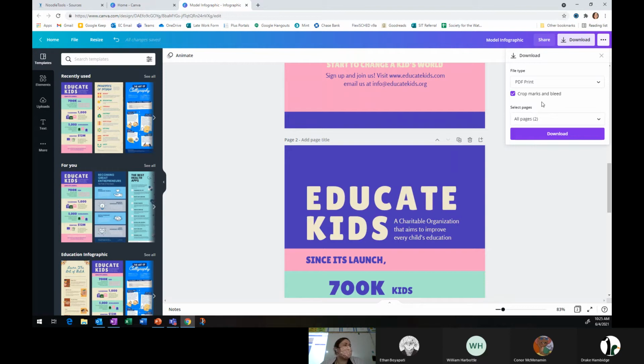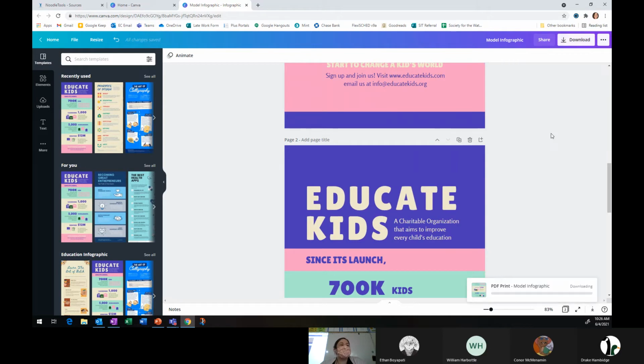I think that some of you may notice that it may have watermarks on some of the features that you're using, which is completely fine. I think this might be like how much it goes to the edge of the page, but we'll see because I did not choose crop marks and bleed last class, so I'll compare. Then I'm going to click download, and look, it says downloading down here, PDF print model infographic, downloading.